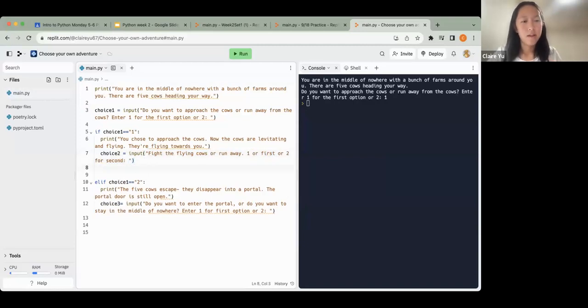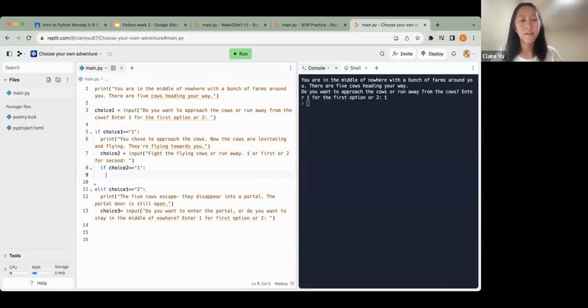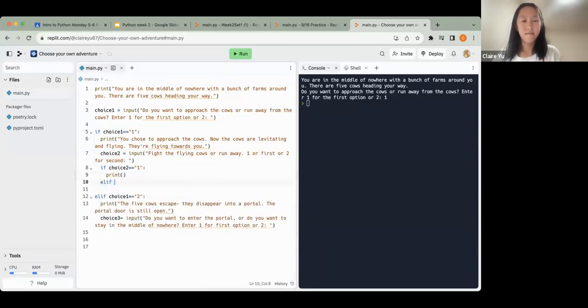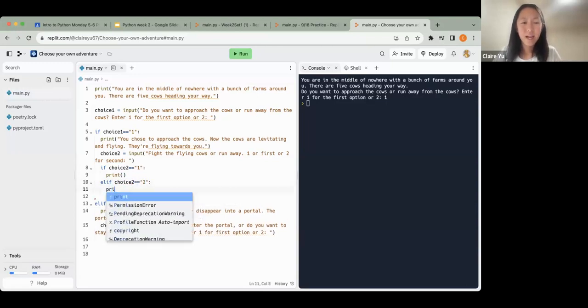So now we want another if statement, right? So we want to check: if the user enters 1, if they want to fight the cows, then do this. If the user enters 2, if they want to run away, then we have to do this. So we want to write if choice 2 equals "1" in quotation marks, then print something. I'm just going to set this up. Elif choice 2 equals 2. If they want to run away, then print this.